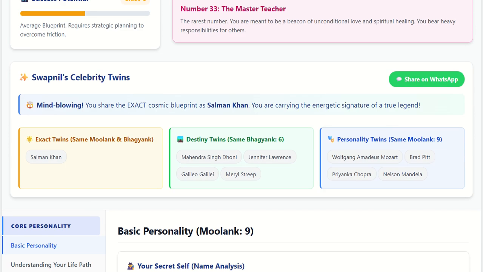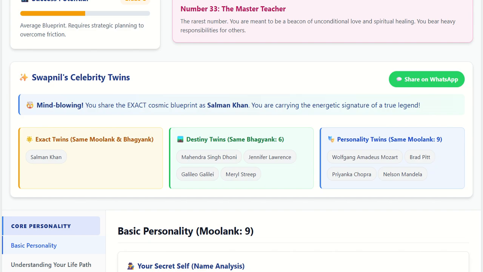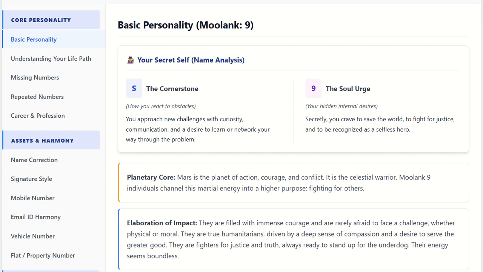indication is here. Then it will be matching your data with all the available personalities. For example, here we have taken a random name and date of birth. This is matching with an exact twin, Salman Khan. Destiny twin, there are four names: Dhoni, Lawrence. All these famous personalities will be matching with your data. You can share this on WhatsApp also.